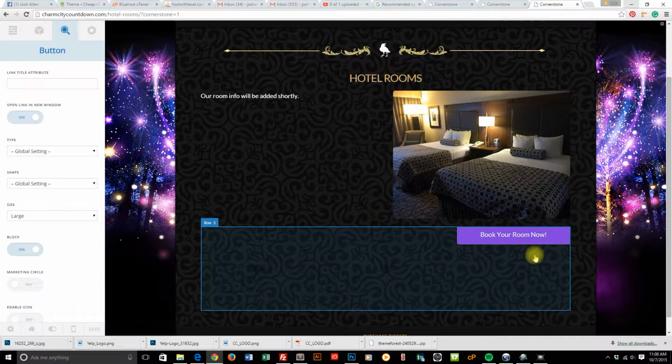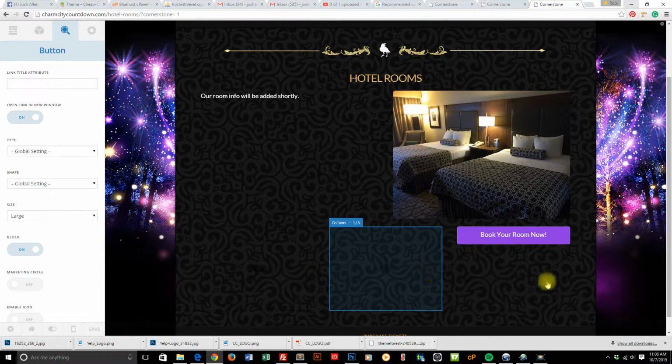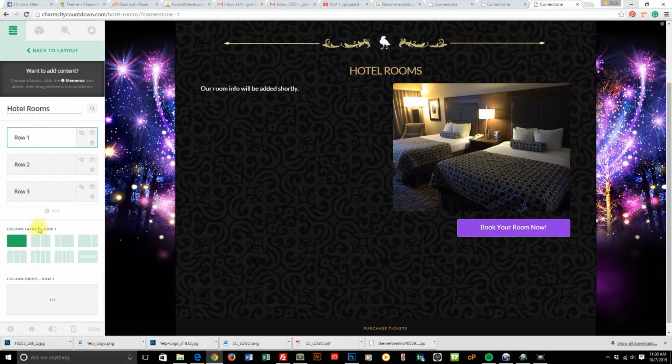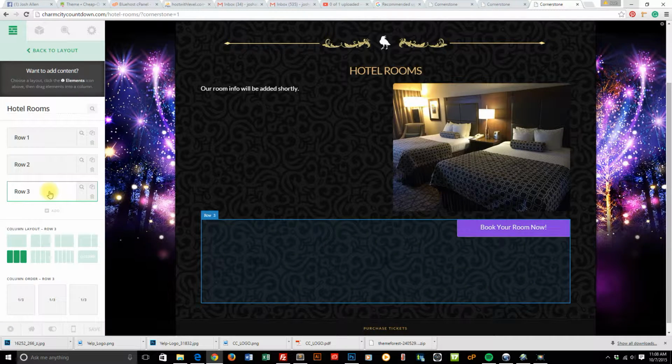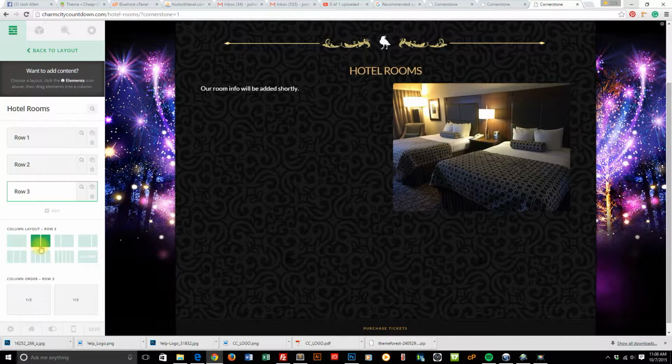Now if you want to go back and you say, okay, I don't want 3 columns, I want 2 columns, we can go back to this, hit hotel rooms, and go to row 3, and we can change this to 2. So if we change that to 2, hit save.